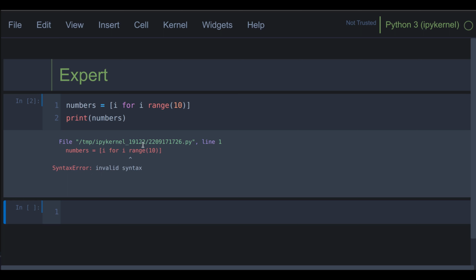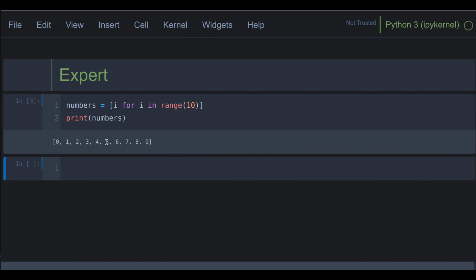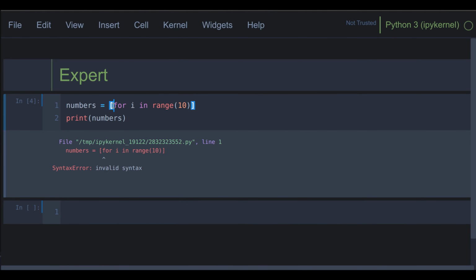Oops, syntax error. What's going wrong? Oh, there is a silly mistake. I forgot to type in. Alright, there you can see the same output. If you do not provide a value here, you will definitely get an error. So do not forget to mention the value before the for loop. And you can use any function for the element before the for loop.